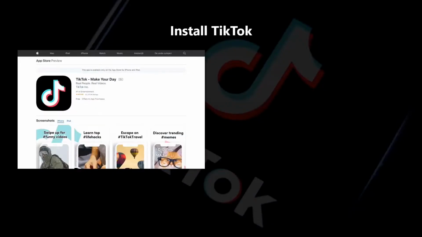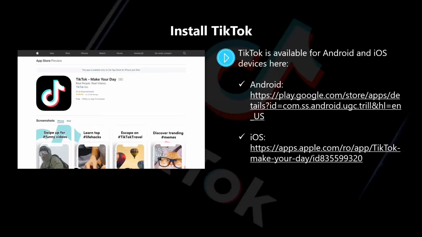Install TikTok. Now that you have decided to use TikTok for your brand and marketing, you will need to download the app and install it on your mobile device. TikTok is available for Android and iOS devices here.